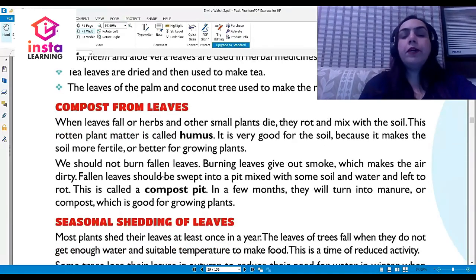We should not burn fallen leaves. Burning leaves gives out smoke which makes the air dirty. Fallen leaves should be swept into a pit, mixed with some soil and water, and left to rot. This is called a compost pit. In a few months, they will turn into manure or compost, which is very good for growing plants.